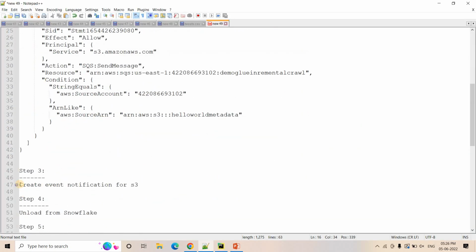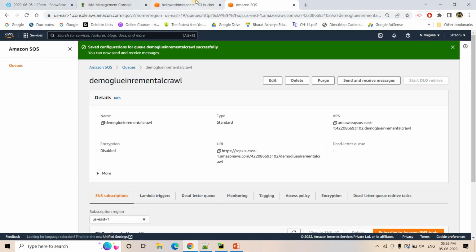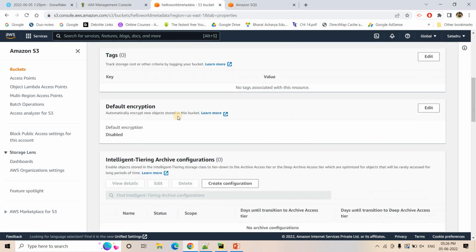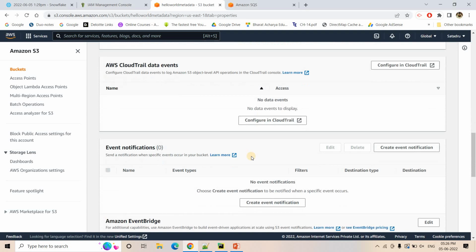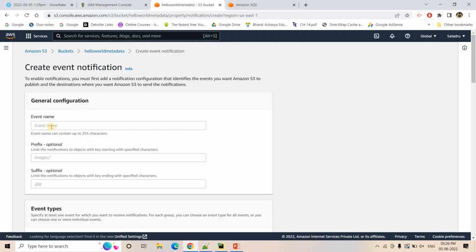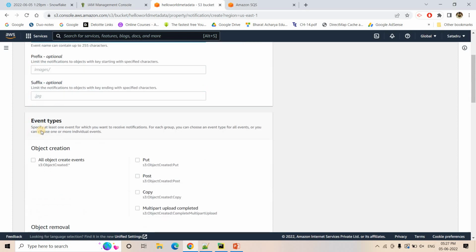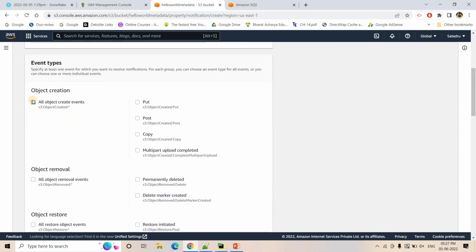Now what is step 3? We are going to create an event notification for S3, so that S3 can publish events to SQS for Glue. For that we go to Properties in the bucket, then Event notifications, create event notification. For the event name, I can put something like glue data lake new files notification send, and I am selecting all object create events.